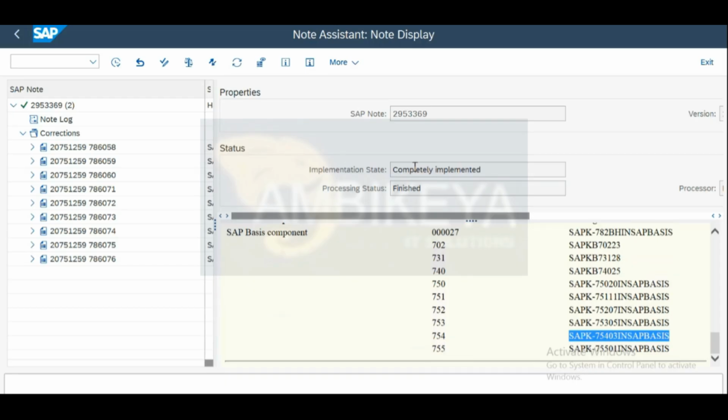Any doubt in this? No, sir. Okay, so this is a very important thing.